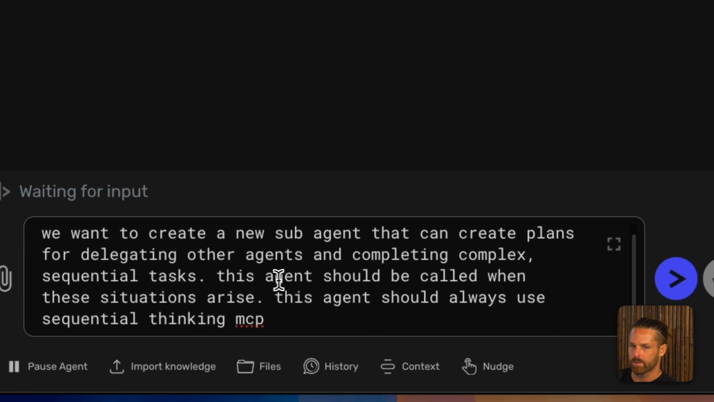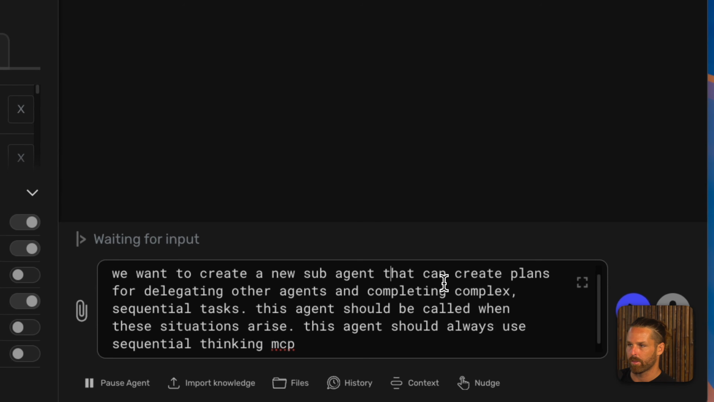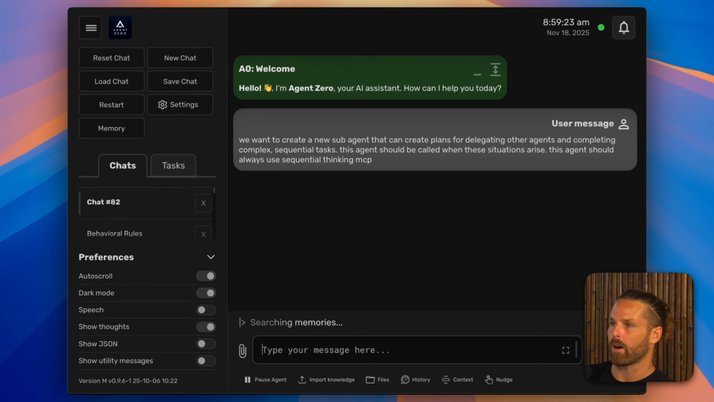So now we're simply telling Agent Zero we want to create a new sub-agent that can do this stuff for us, create plans, and it should be called when situations arise for completing complex sequential tasks. And this agent should always use sequential thinking MCP. So I'll just send that off here.